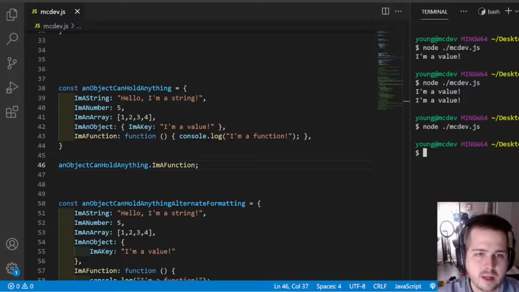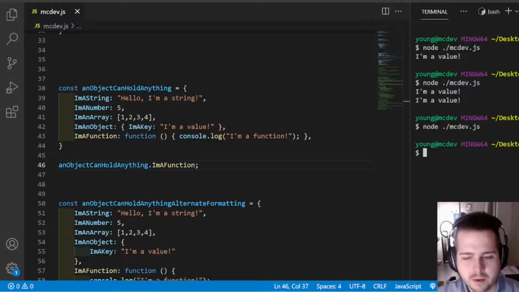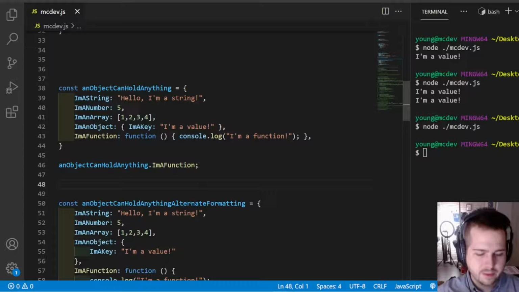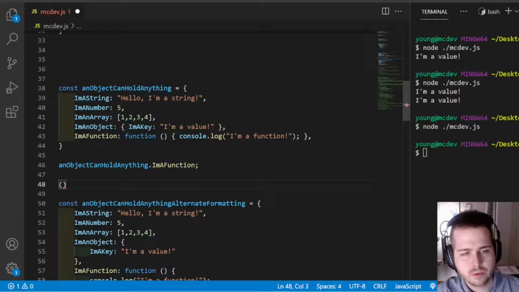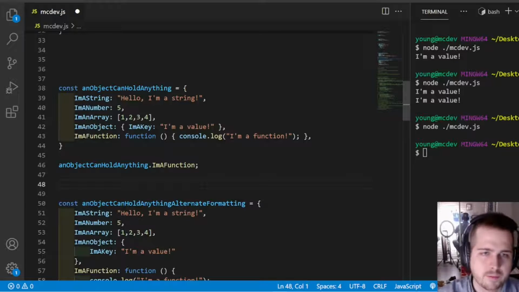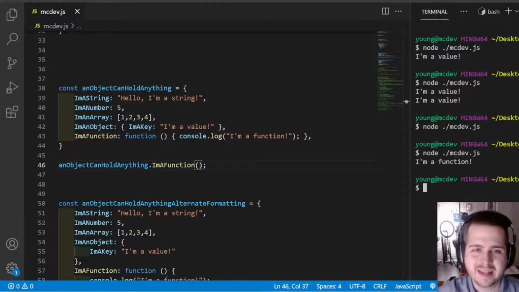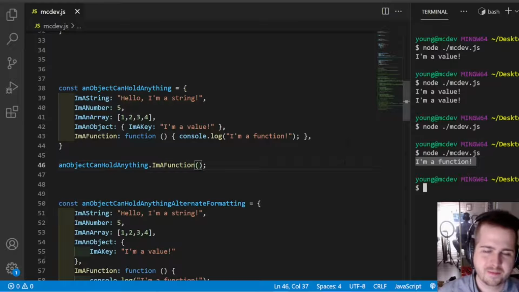Nothing happens. Well, if you remember from working with functions, in order to call a function, you call it with its name, but then you also include the parentheses after it. And it's no different here in the object. So we're calling it by its name, we use the parentheses, and here we have the output, I'm a function.